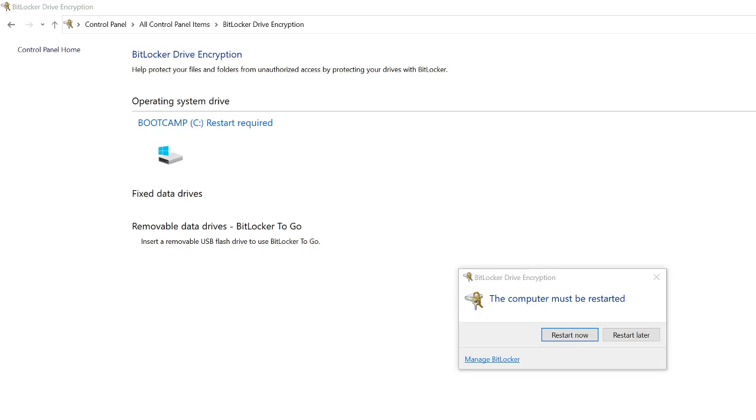The encrypting process just depends on how much data is on your computer. The more information or files you have on the drive, the longer the encrypting process will take. But if you don't have a lot of things, this will go by pretty fast.